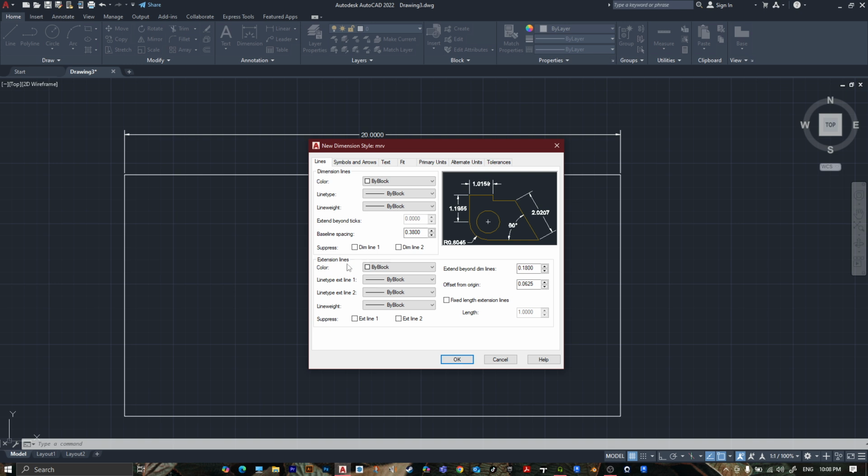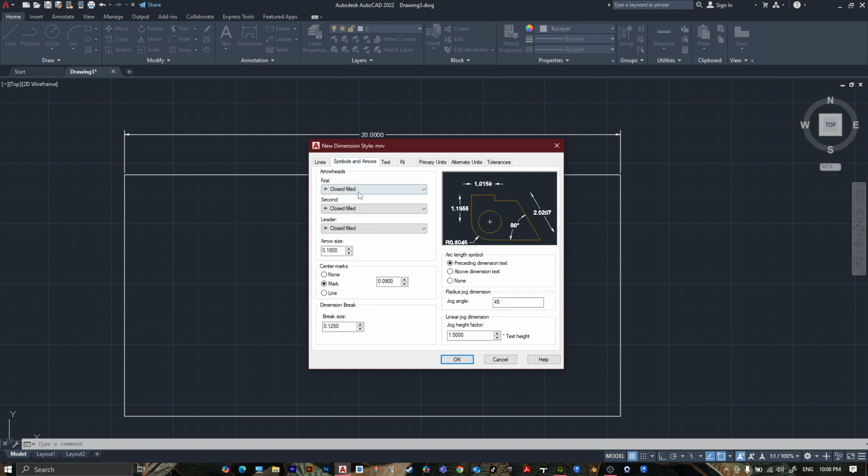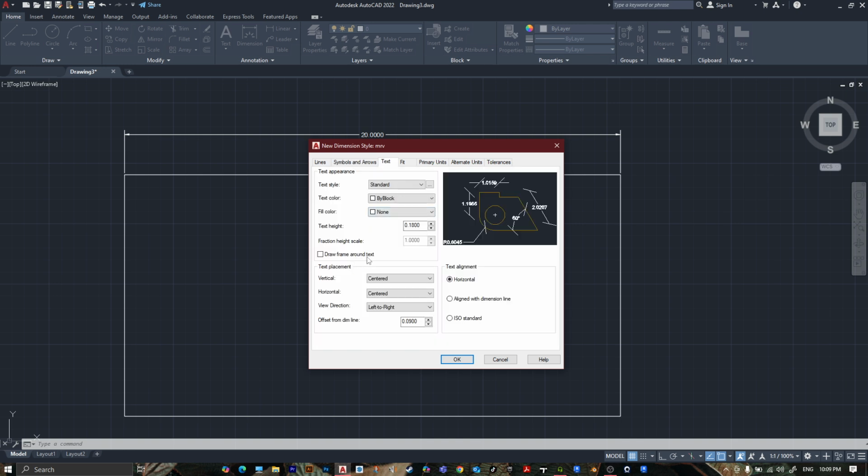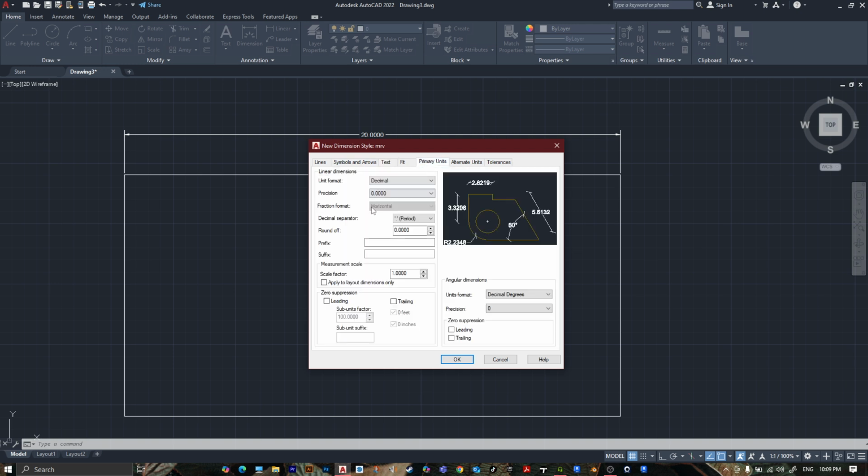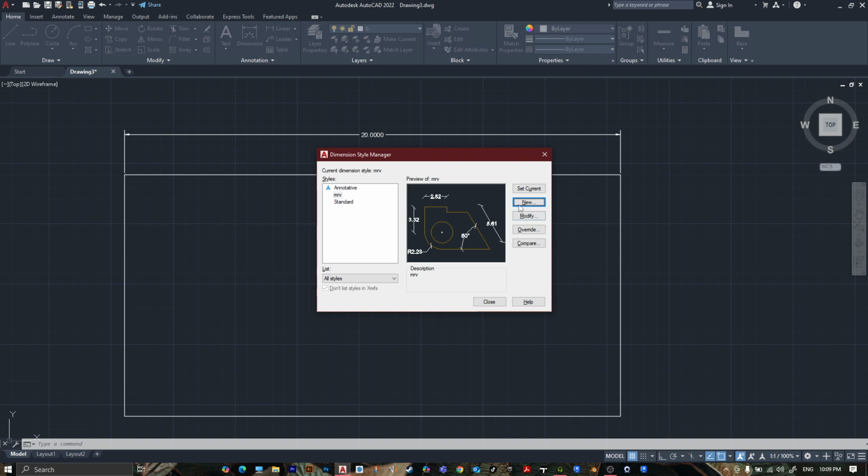After that, go to Lines. Let's check these two. I want to remove them. The symbol, let's make it oblique, and the arrow size, let's make it 0.5, and the text the same, 0.5. After that, the primary unit, let's make it 0.00, then press OK, then Set Current, then press Close.